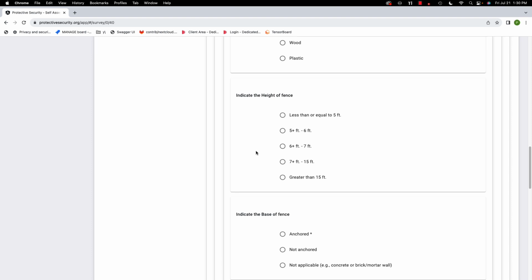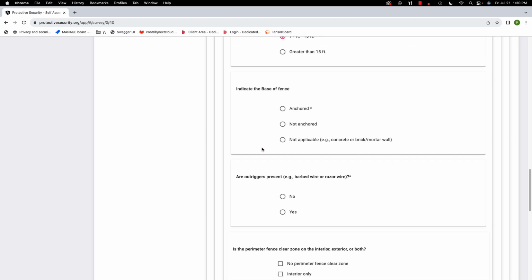Okay, now let's indicate the height of the fence. So if we have a fence that's less than 5 feet, that's definitely not as effective as if we have a fence that's greater than 15 feet. That's not a usual thing. That's an expensive fence. So let's just say we have a fence that is 7 to 15 feet.